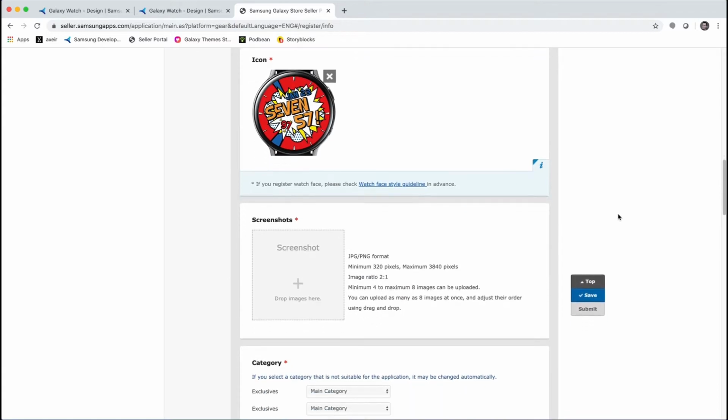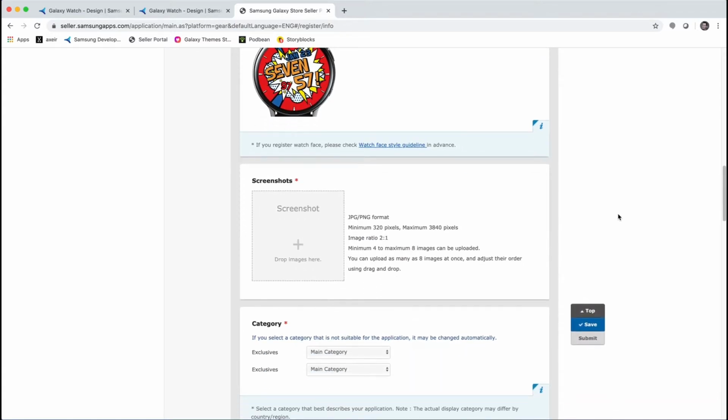Next are the screenshots. So you have to at least submit 4 different screenshots. You can do up to 8. The screenshots are the marketing pictures of your watch face. So this is your opportunity to show your watch being used in different environments, or you can add specifications, written text about your watch face. Think of it as all of your marketing imagery that you want to use. So I've already got 4 that I'm going to drop in place just for this example, but as I had mentioned, you can submit up to 8.